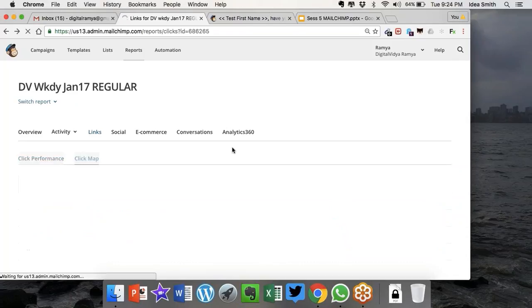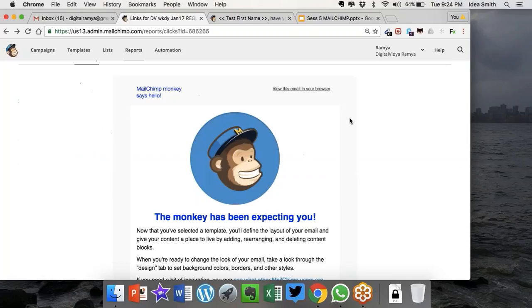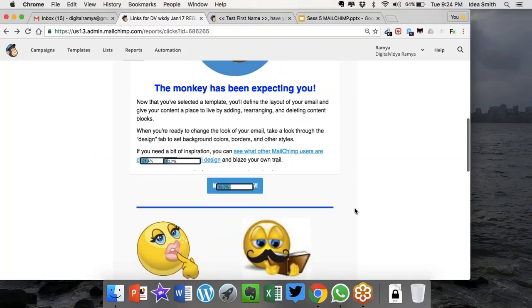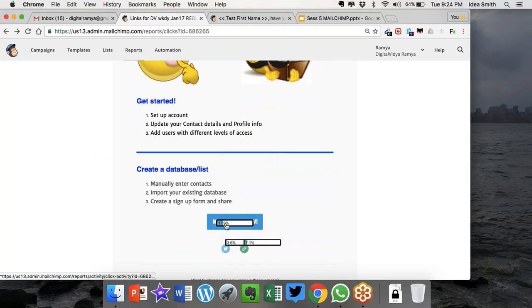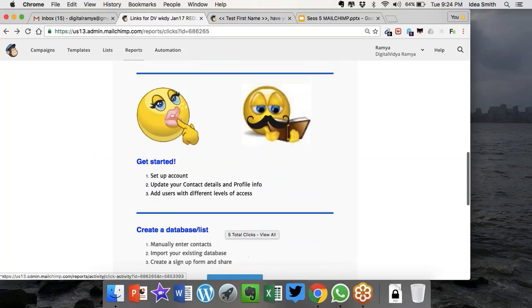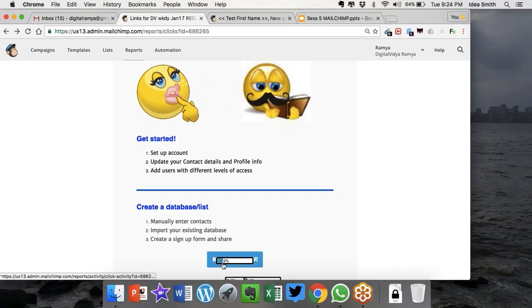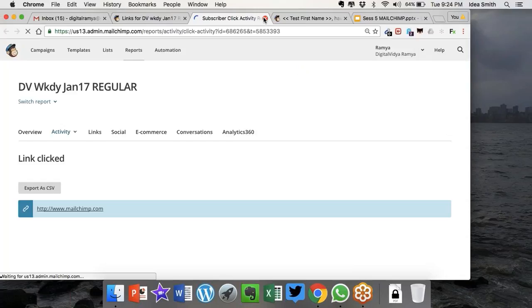If I go to click map, it gives me a picture of the email and it shows me where the clicks came. So you can see 21.4% of all clicks came on this link, 10.7 on this, 39.3% came on this button, whereas only 17.9% came on this button. So let's check who are those 17.9% of this database who clicked on the second button.